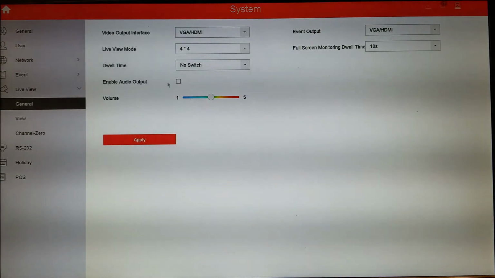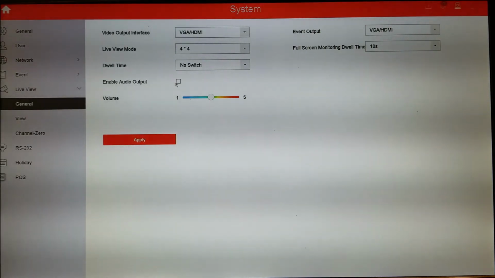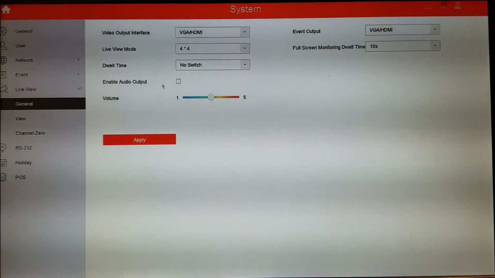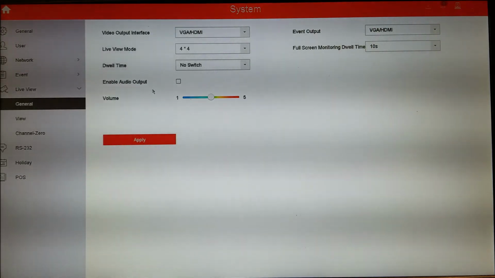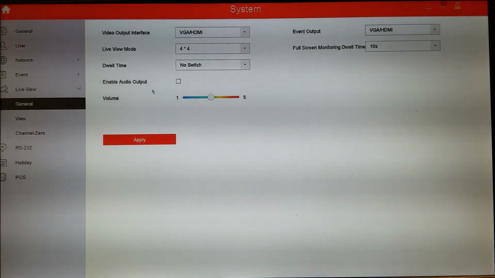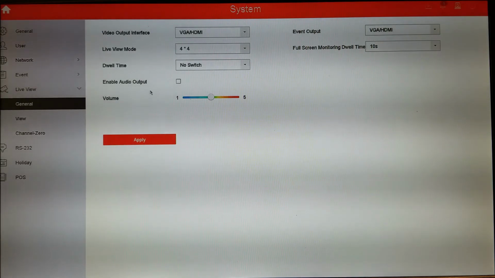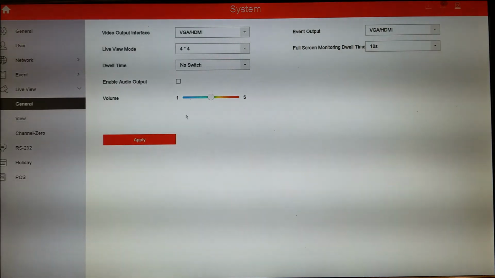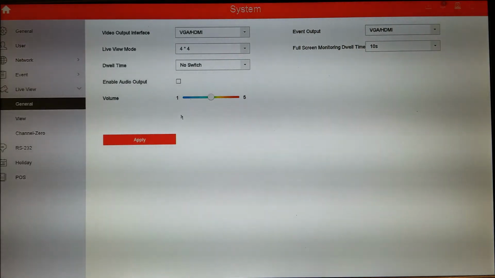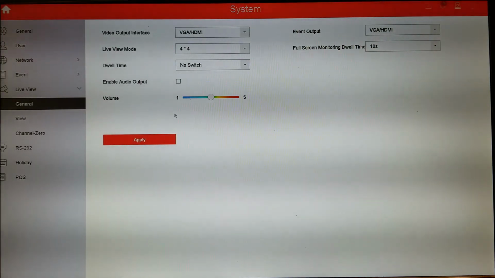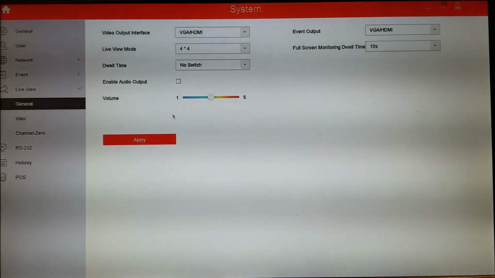Enable audio output. If you have audio cameras, you can enable this so that you can hear it from your speaker through your HDMI. If you have VGA, unfortunately, you're going to have to use a mic cable or RCA to the 2.5 millimeter because you have to have the audio output. The VGA does not allow you to have audio with just one cable. So HDMI is really friendly, so you could use that.